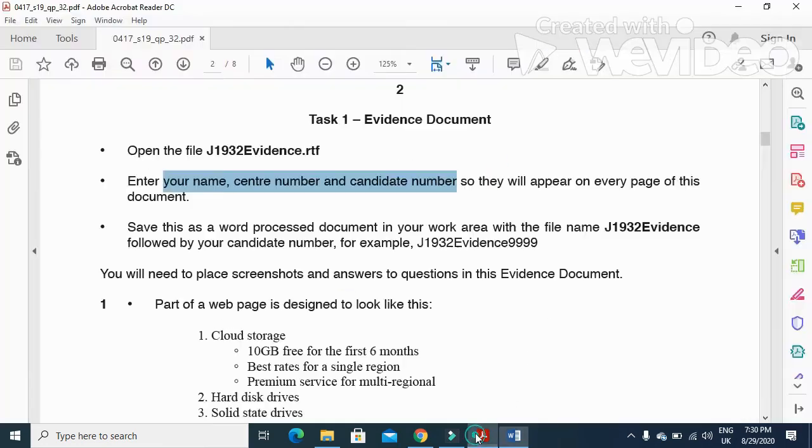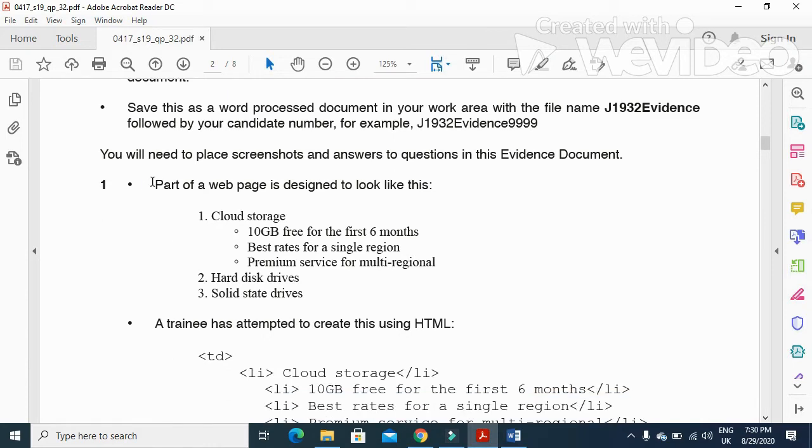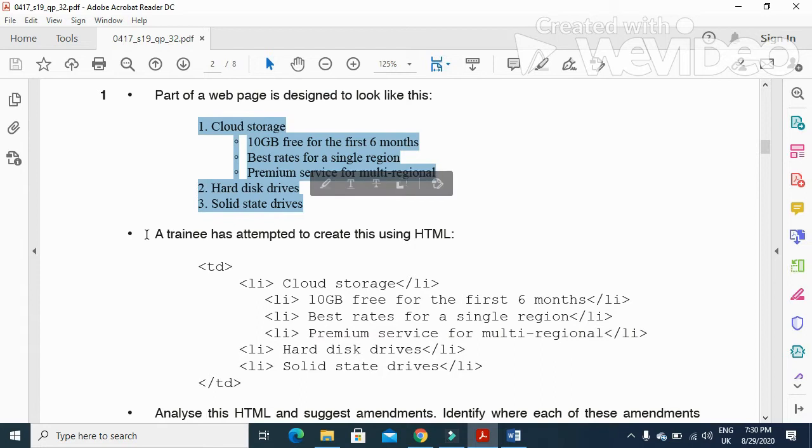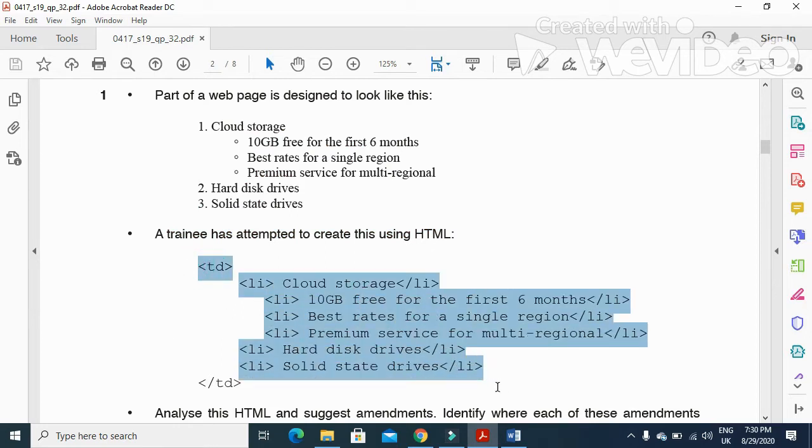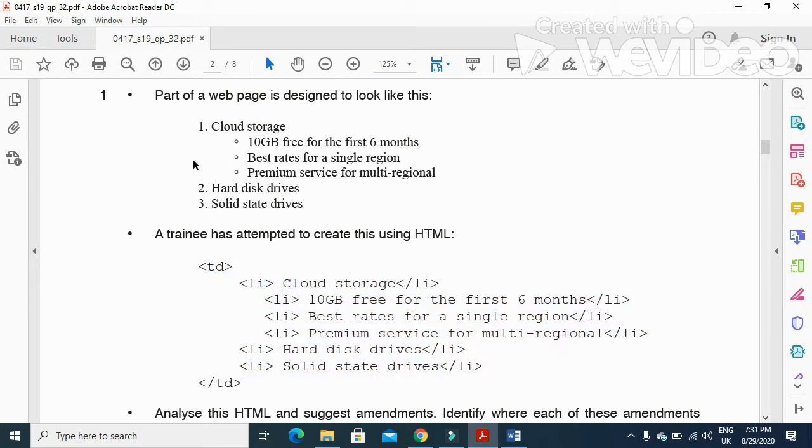It is done. Then the next step is that part of a web page is designed to look like this. This is what a web page includes, and this is created by a trainee by attempting with this HTML code. This is the HTML code written by a trainee to get this outlook. If you look at this coding and at the output, this one includes a number list and a bullet list, so it means an ordered list and an unordered list.